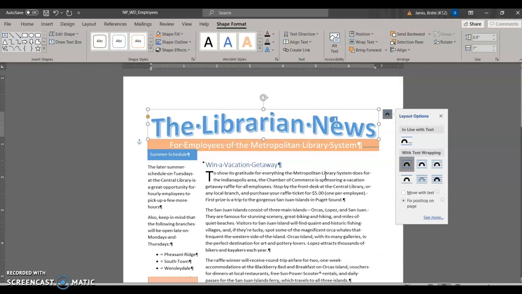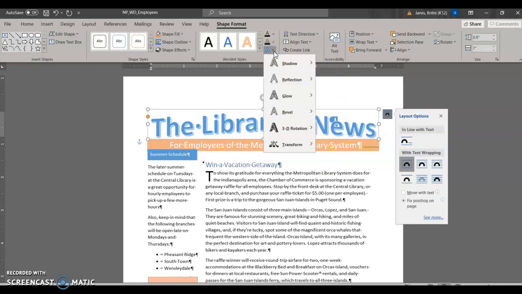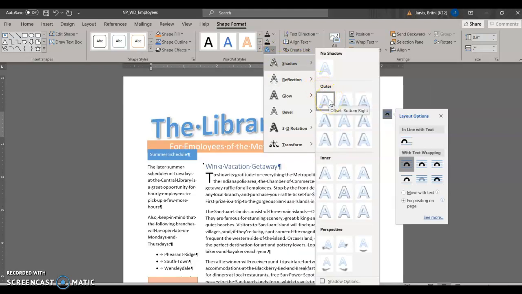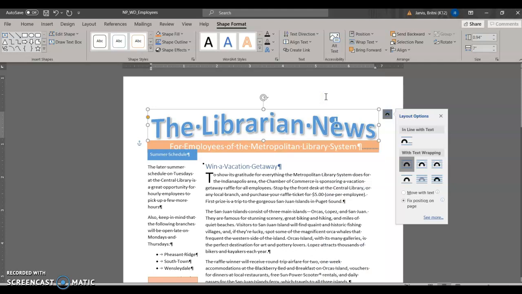And then it's asking us to add a shadow using the offset right. So I'm going to still stay with the same Text Effects, but I'm going to go to the Shadow this time. And it's asking us to insert an outer shadow. That's also in the directions, so you know which section to go to. And then you're doing the offset bottom right. So it's going to add a shadow to our WordArt.